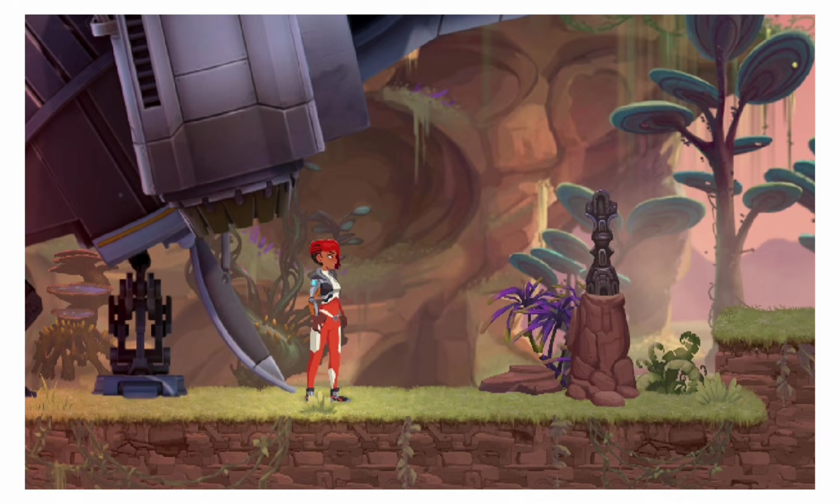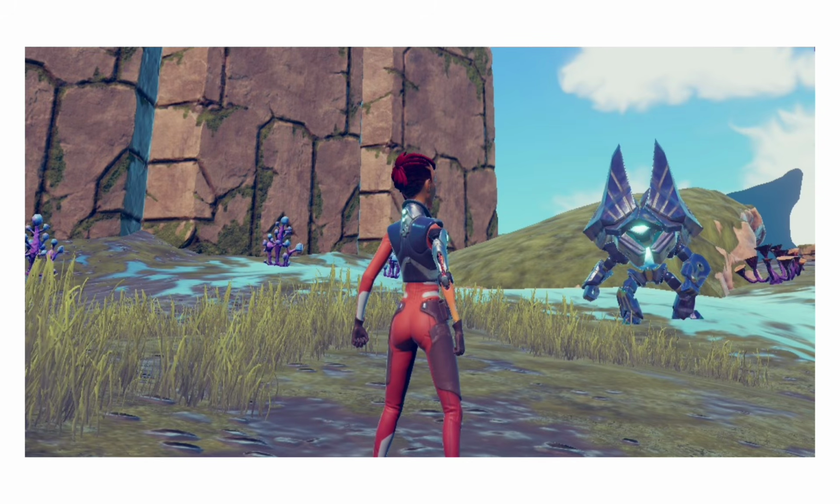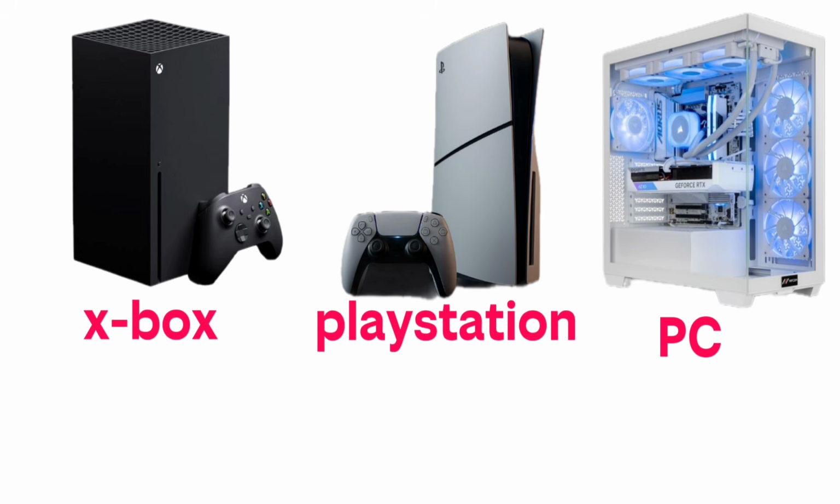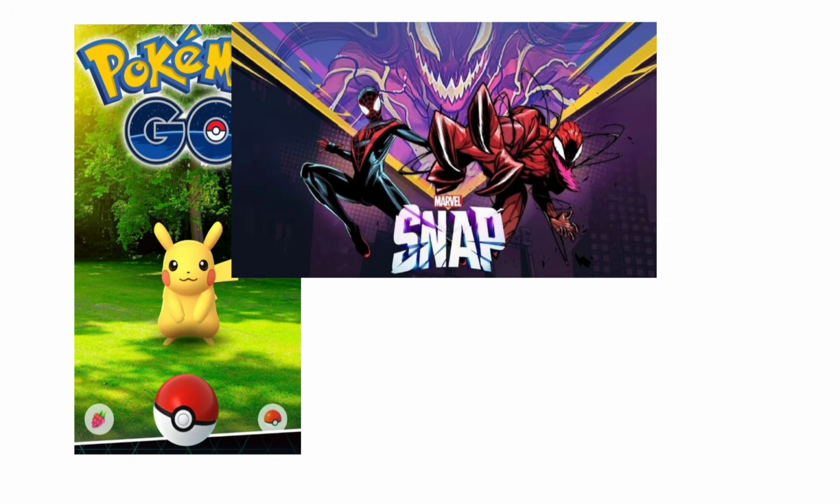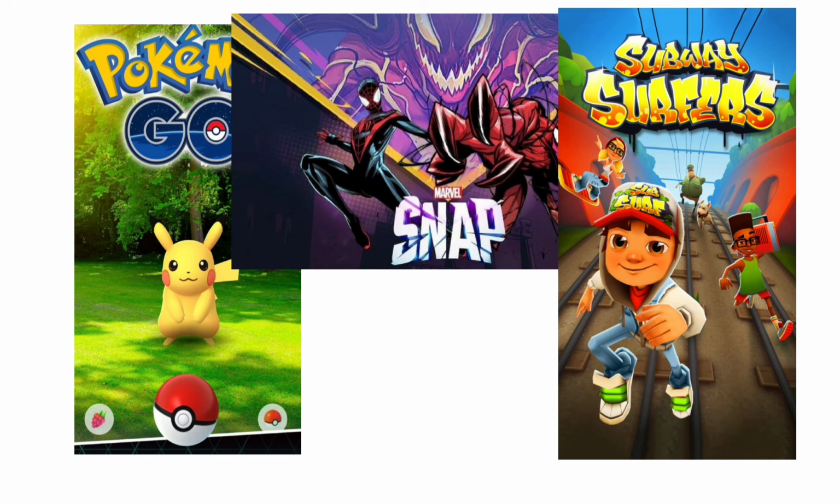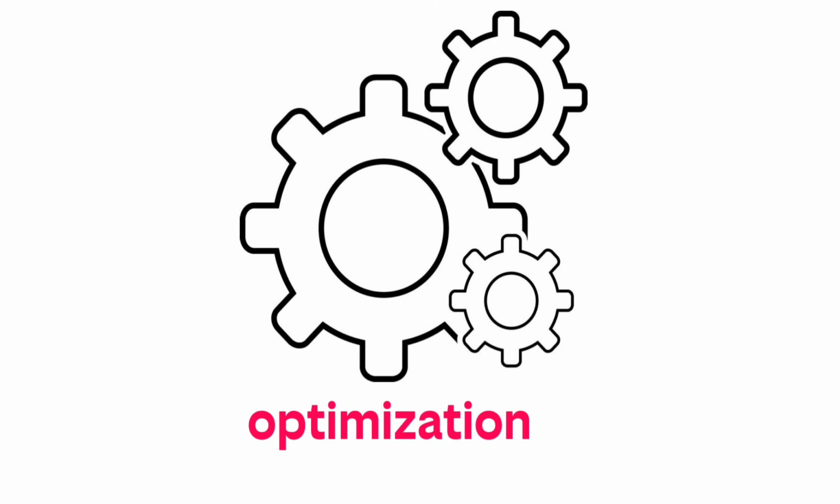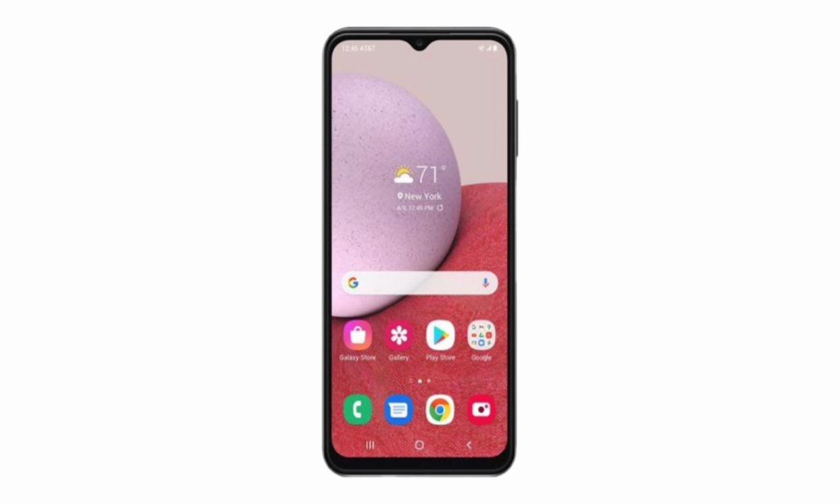Unity handles both 2D and 3D games, runs on almost every platform you can think of, and has an enormous library of ready-made tools and assets that developers can buy or download for free. Many mobile games you have played were built in Unity. It does have a reputation for needing some optimization work to run smoothly on lower-end devices.